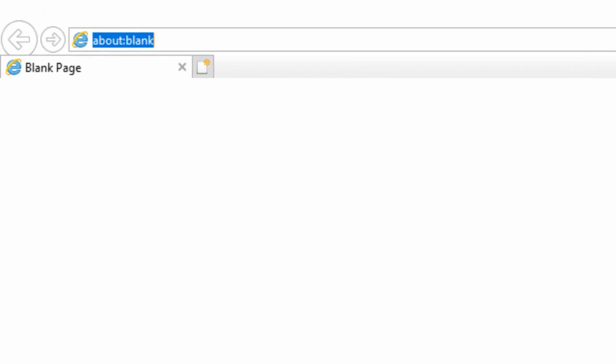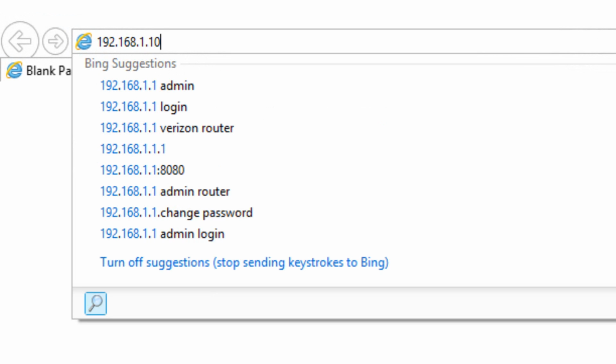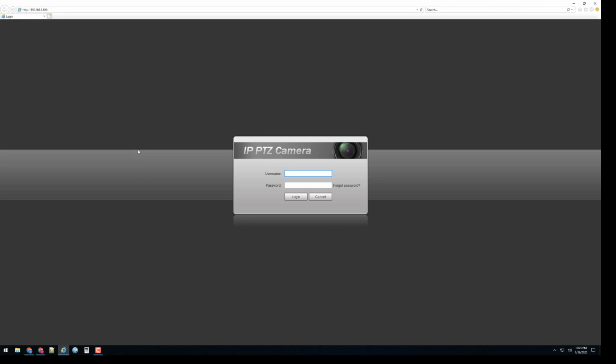Here we have it set to open up to a blank page. And now we're going to type in the IP address that we know is set on our camera because we looked at the label on the box for our IP camera, which is 192.168.1.109. Now if you're unsure what the IP address is set on your camera, you can either look at the label on top of the box, or if the camera came uninitialized, it will be 192.168.1.108.